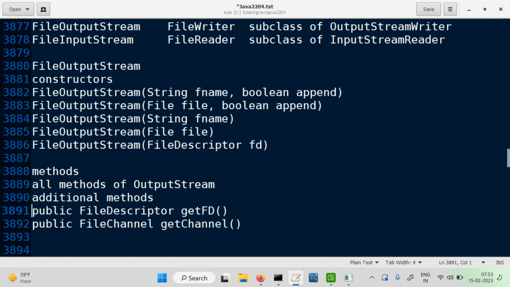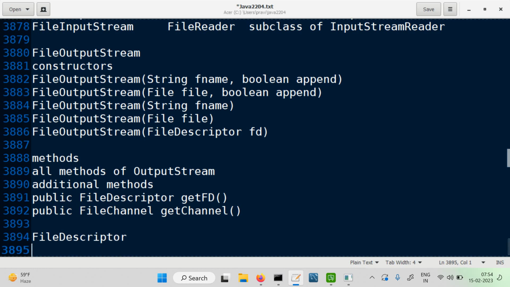Whenever a file is opened for output, a file descriptor is created. Any file opened for any purpose would have a file descriptor, and that's what is available with the method called getFD. Now, one more thing about the file descriptor. We have this class called FileDescriptor in the java.io package. This has a few public static final variables of the type FileDescriptor.